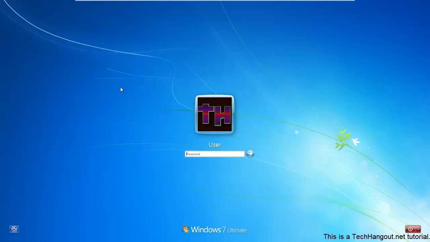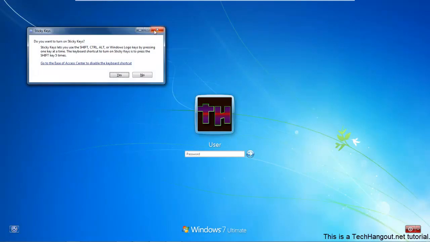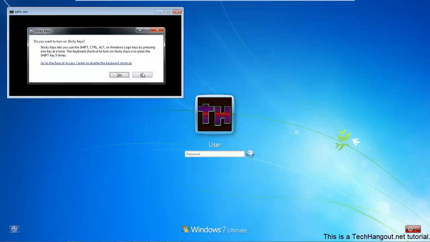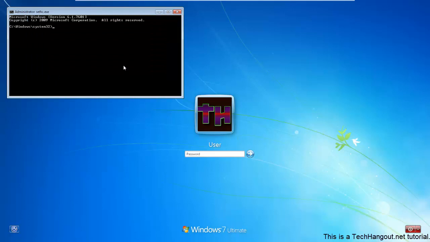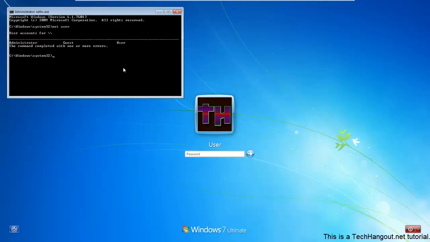Now that we're booted back into Windows, we're going to go ahead and press shift 5 more times again. What this is going to do is it's going to still give us the warning, and it's also going to open up our command prompt window. So we can use a command called net user. This is going to list all the users in the computer that's locally stored on the computer.